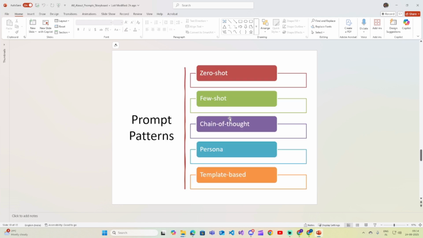Right? We have already discussed these types. Now we have a few patterns of the prompts.